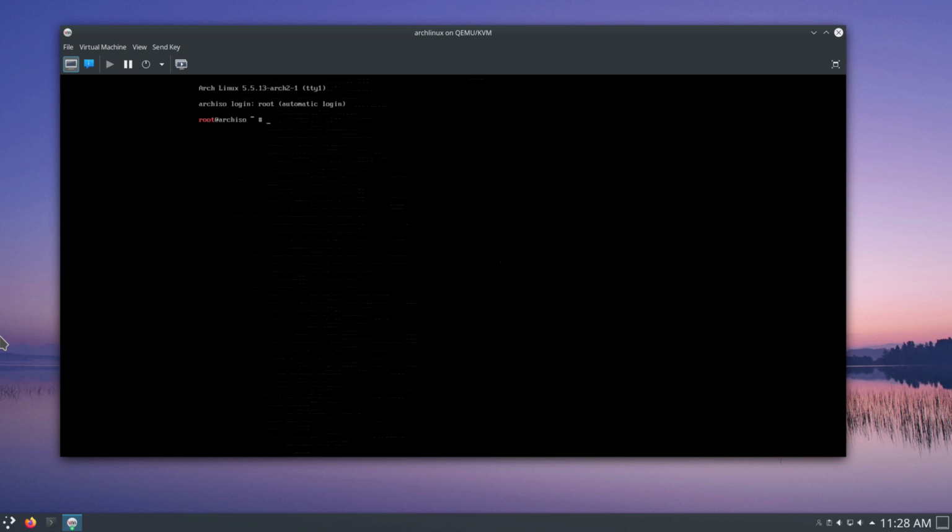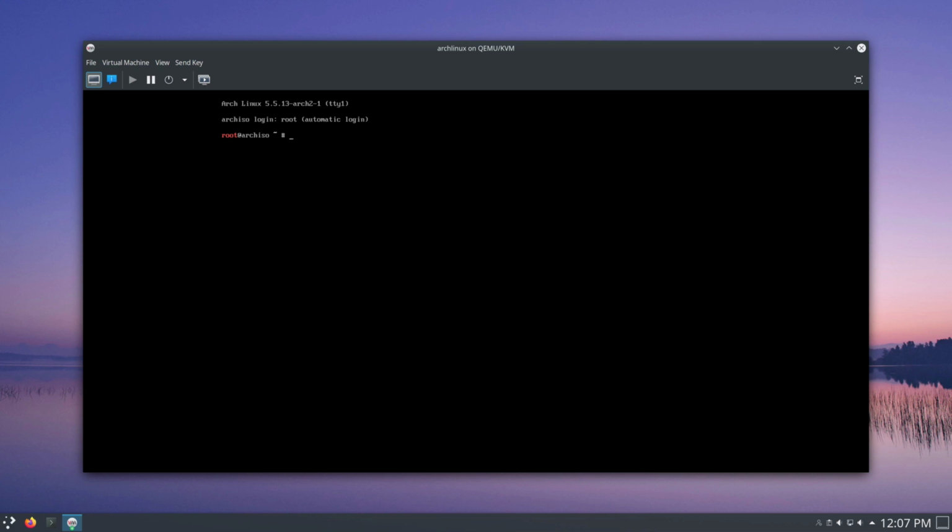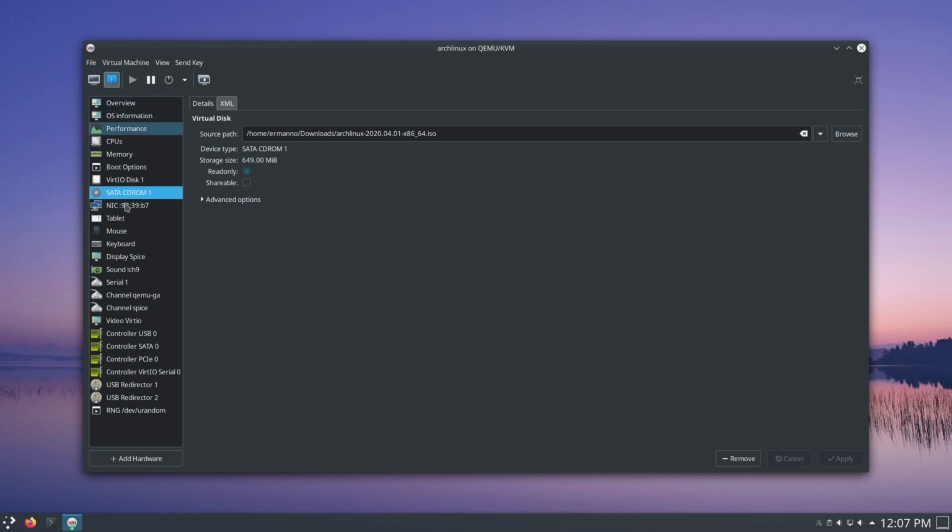And we are now logged in here and we can proceed with our Arch installation. So let's explore the options we have here. As you can see here, we selected the view option so we can see the virtual machine. We can also go back to the machine settings, which is here under the eye. To change some of these, of course, we need to shut down the machine.